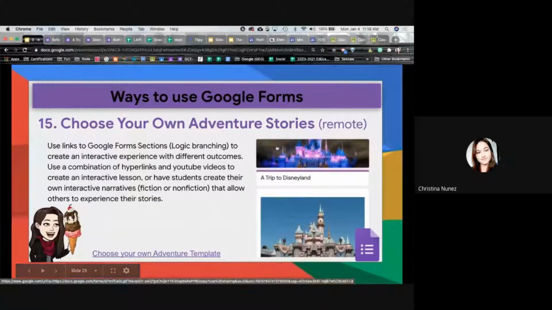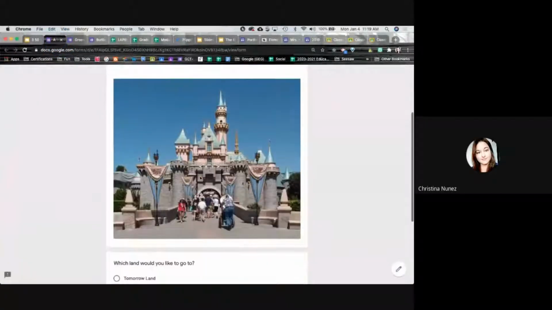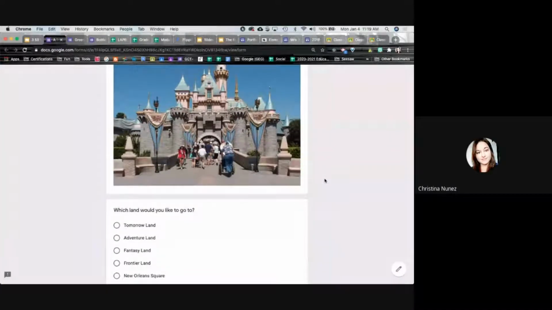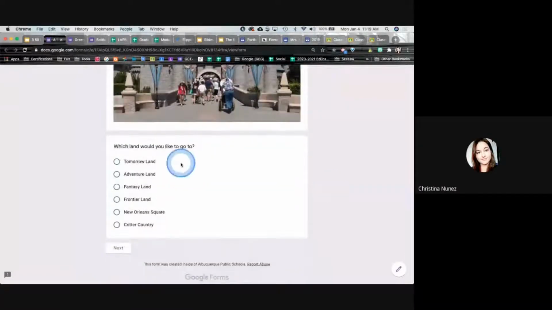One other thing that you can do, and this is really fun for remote learning, is you can create a branching, it's called logic branching, Google Form. So if you create sections, you can have the student pick one particular area and it will take them to that section. Now, one of the things I used to like to use this for, so I'm leaving that screen, I'm going back to this one, is students would write narratives, like a nonfiction narrative, and then they would create a Google Form to match it. So I wrote about my trip to Disneyland was my narrative, and then they are able to experience it.